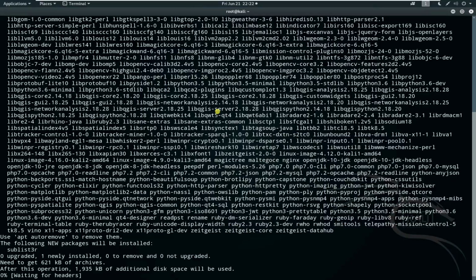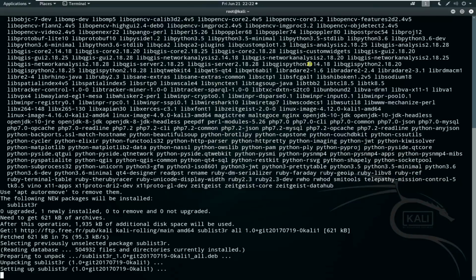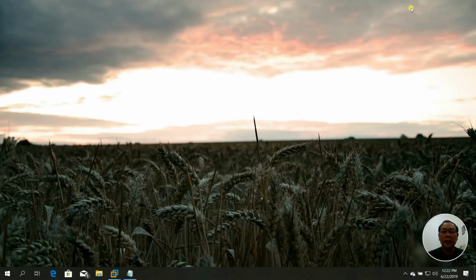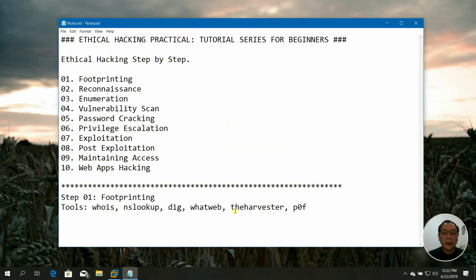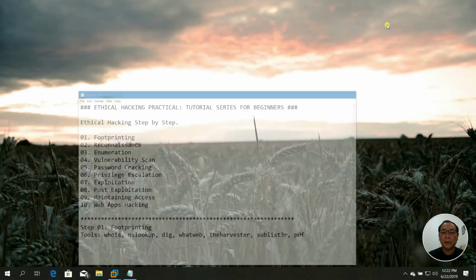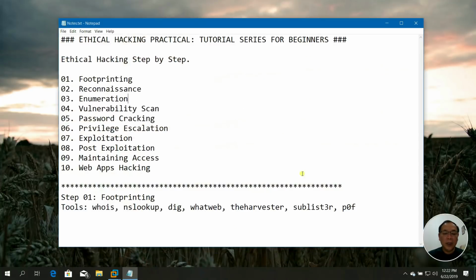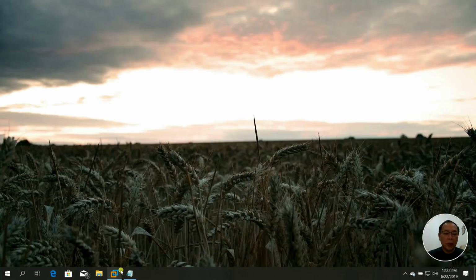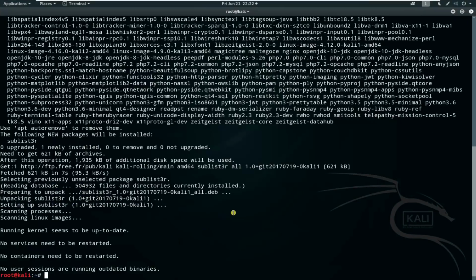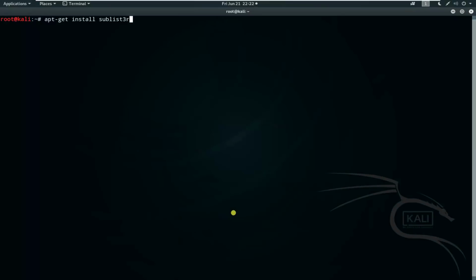It's going to take a while to install it. Just leave it running. So I've added one more tool called sublist3r, as this is the tool that you can also use to grab subdomain names. Okay, so let's see. It's done, and we can try to type sublist3r.